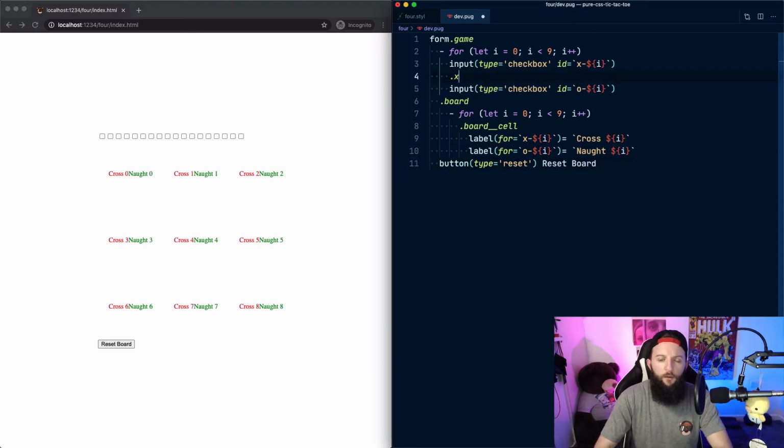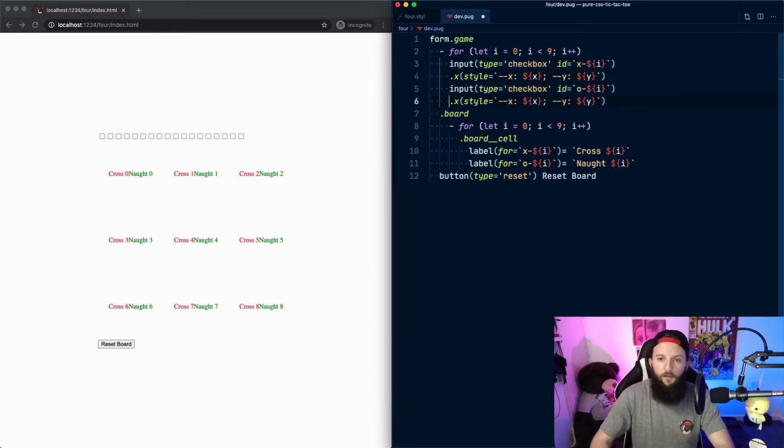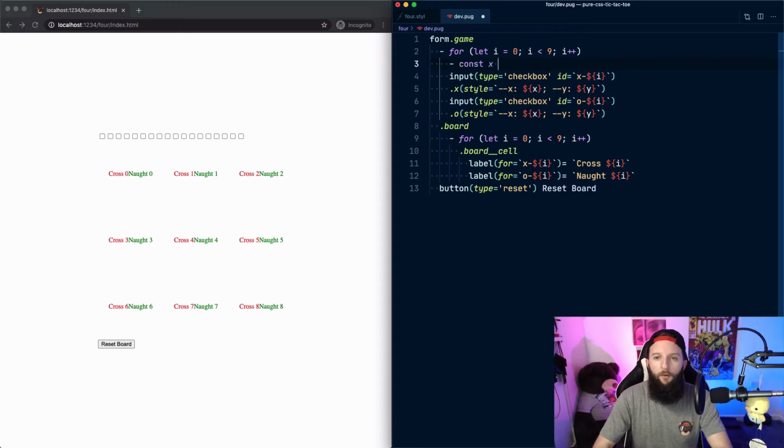To do this, we can create some elements that we're going to overlay on the board and absolutely position based on the cell index. We're going to set a custom CSS variable x with the value x, and a custom variable y with the value y. We'll also create an adjacent element for the naught checkbox, and that will have a similar style but a different class name. What do we want for the value of x and y?